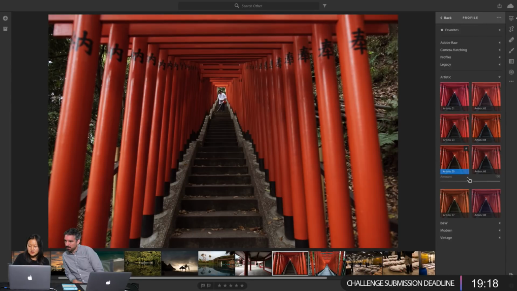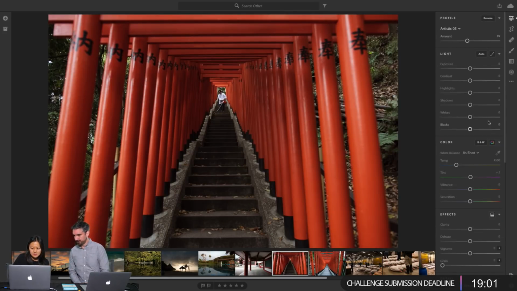You can also do things like tone it down. You're not forced to apply the profile at 100%. And you can also take it further and boost it. So, I mean, it feels good roughly where it was. So we'll keep it there.